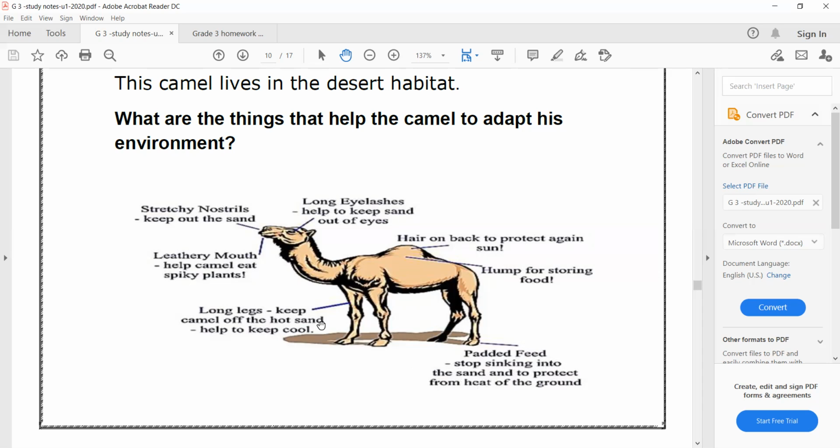Also, camels have many other features like long eyelashes to keep the sand out of its eyes, and stretchy nostrils and a leathery mouth. But we are going to focus on these two features, the hump for storing food and the padded feet to stop sinking into the sand and to protect its feet from the heat of the ground.